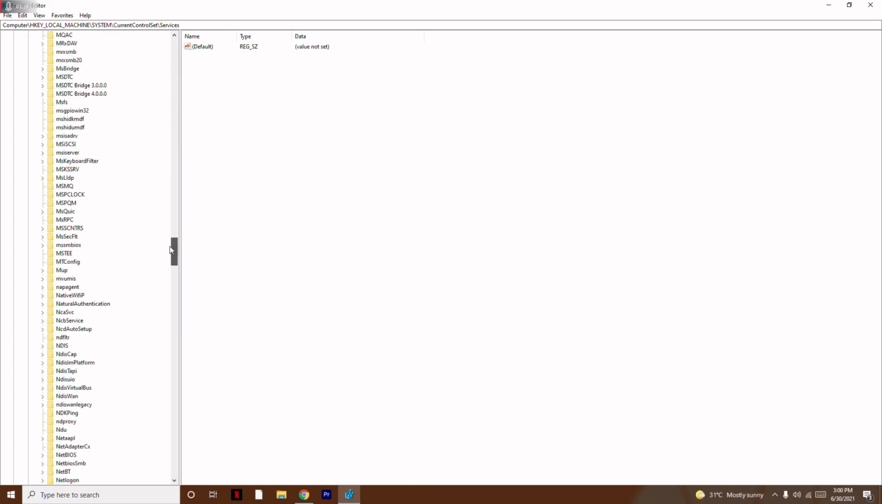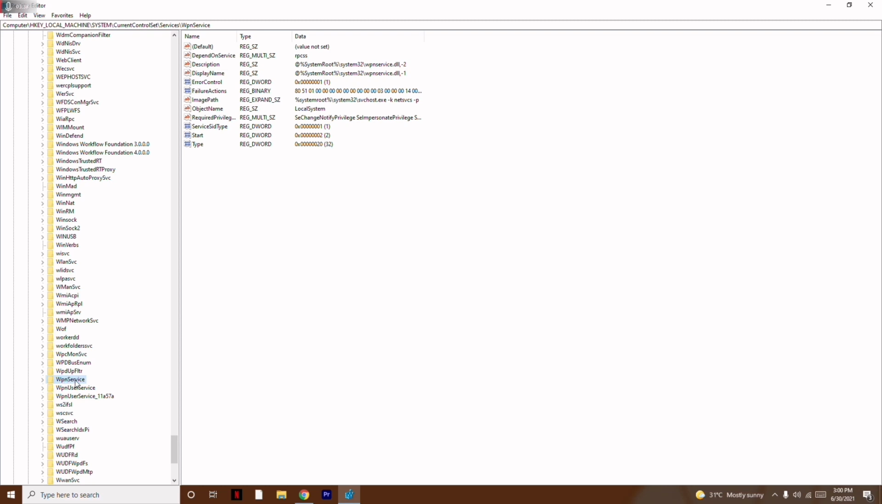You have to keep navigating to VPN service. As you can see, you have to navigate to VPN service over here. Okay, now we got VPN service over here. Now you just have to select this and move to Start and right click, and as you can see you have to make sure the value data is 2.